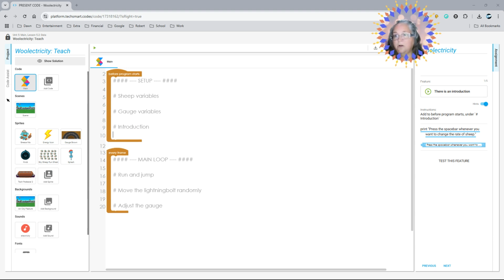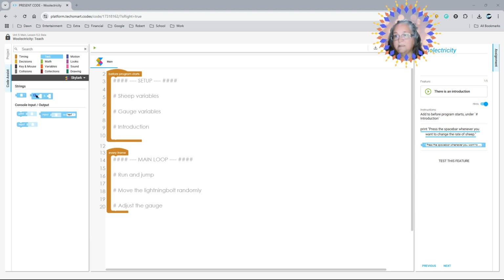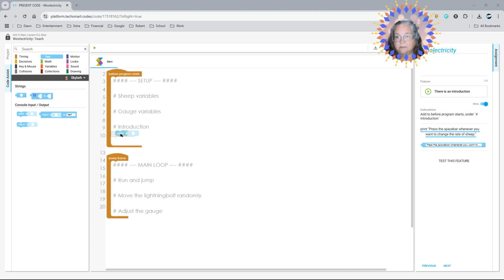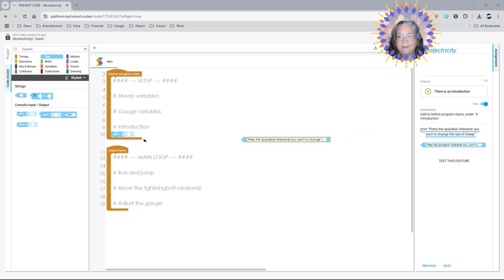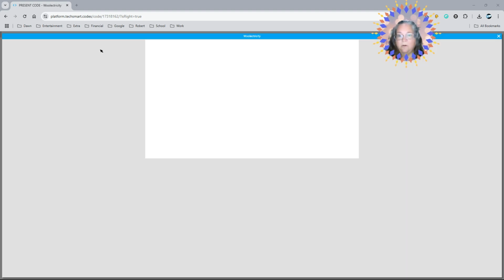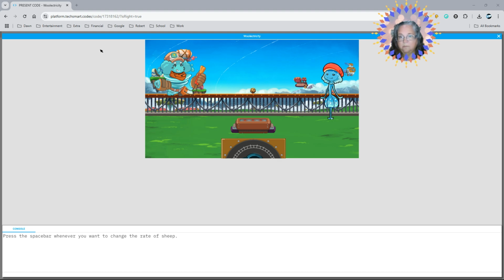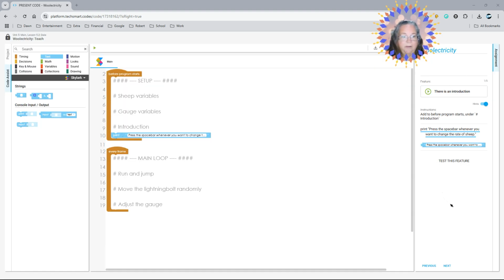So I'm going to go to code assist to text and grab the print. And I'm going to press the space bar whenever. Okay, here we go. That works. Okay, let's keep going.